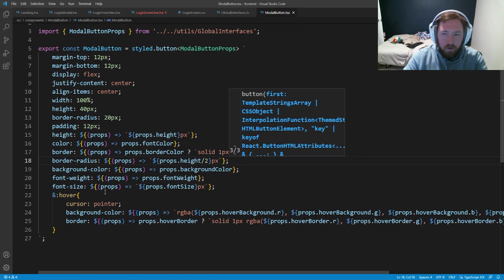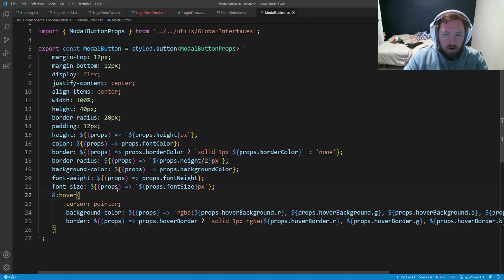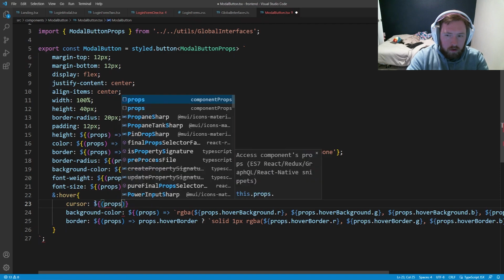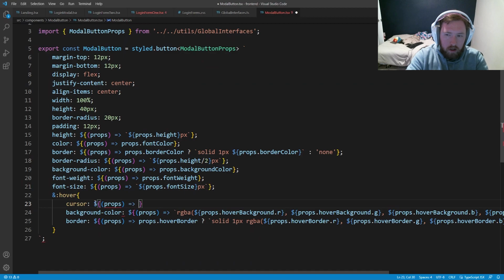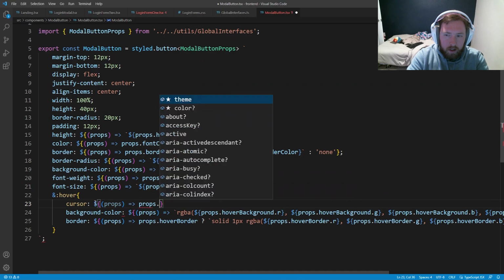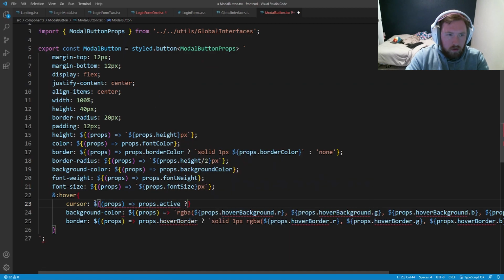And then on our hover, we're going to do a couple things. So first, we're going to change the cursor. Whenever it's disabled, we don't want to have a pointer. So we're going to say $props, and this is going to say, is props.active true? If that's the case, if it is true, we'll go ahead and say pointer. Otherwise, we're going to say auto, which basically defaults to nothing.